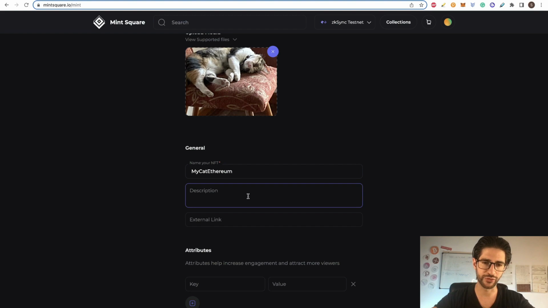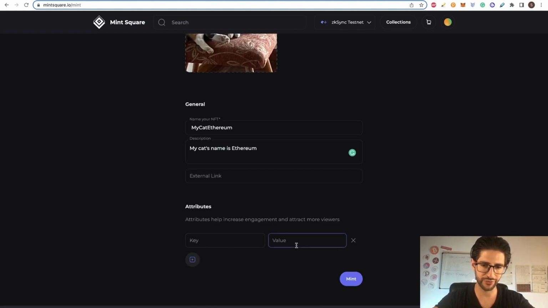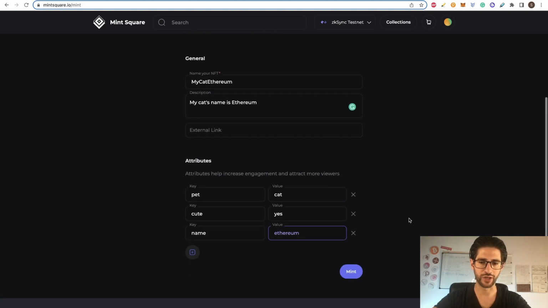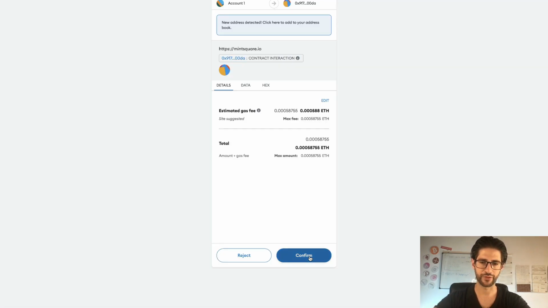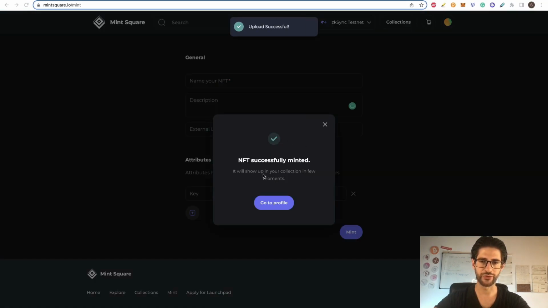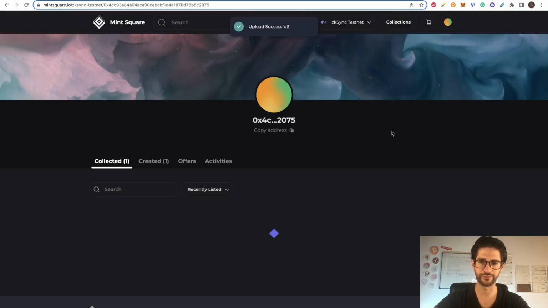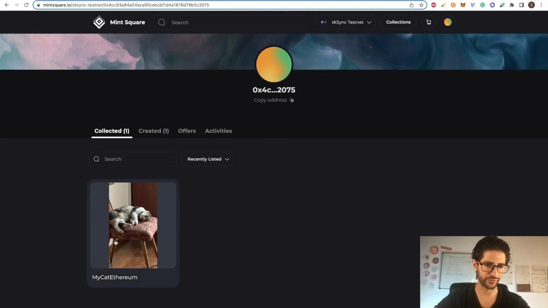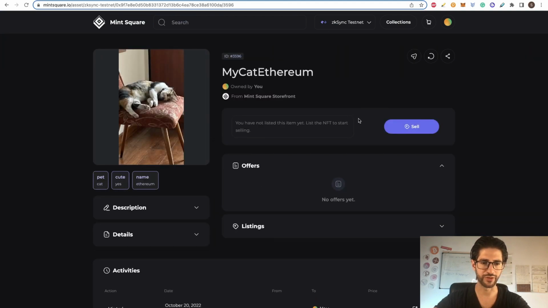Put any description that you want. You can put any attributes and values that you want. After you complete this, you can click on mint. Confirm the transaction, and you will see here that the NFT was successfully minted. Go to profile. This is your profile on MintSquare, and you can see that you have your NFT already minted.